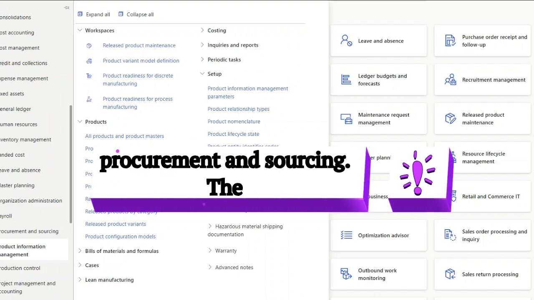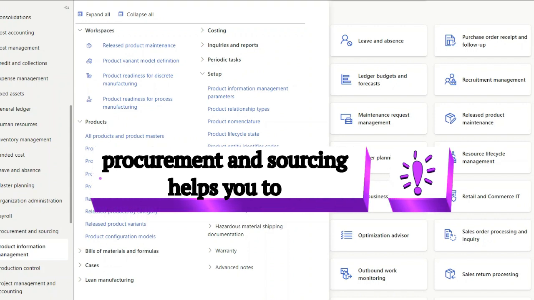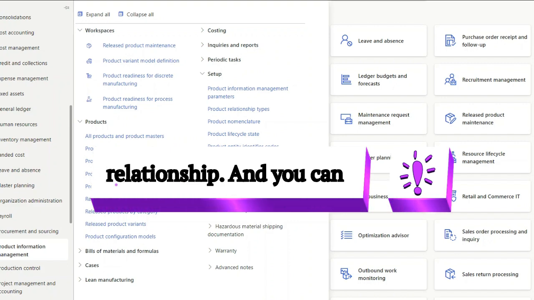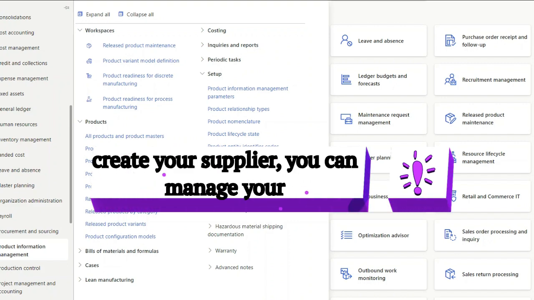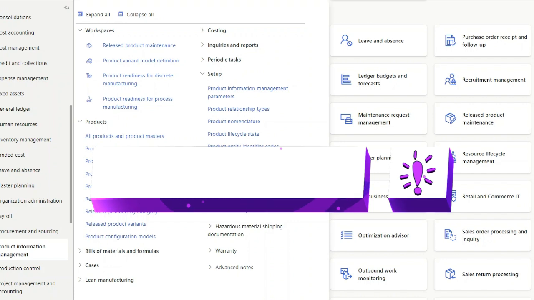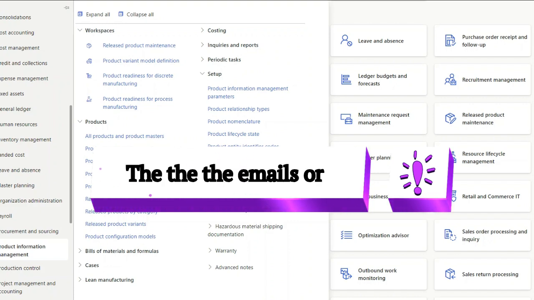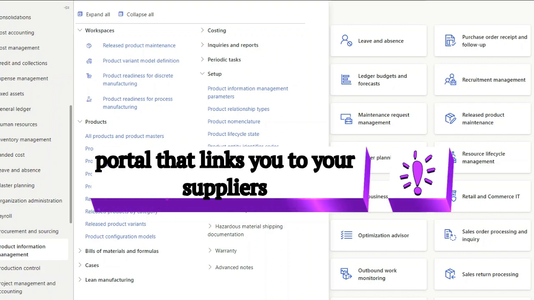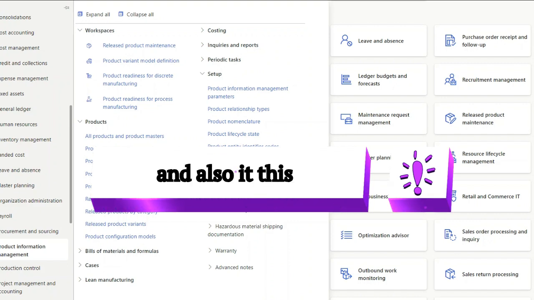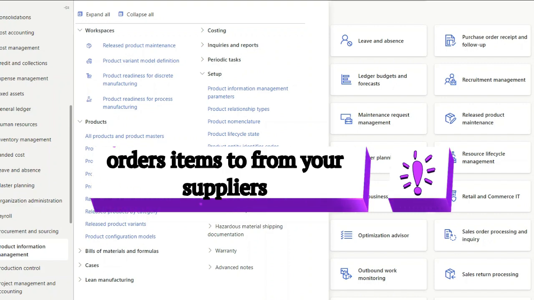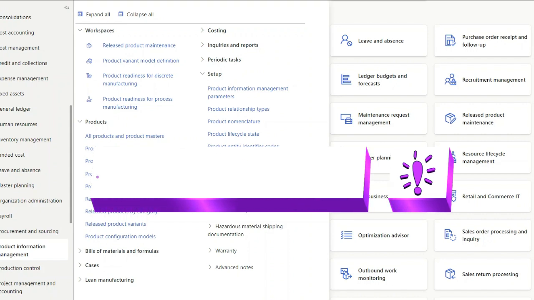Another one is procurement and sourcing. Procurement and sourcing helps you manage suppliers and the supplier relationship. You can create your supplier, manage a supplier, communicate with a supplier, send emails to your suppliers, or create a kind of portal that links you to your suppliers. This will also help you order items from your suppliers and other processes.